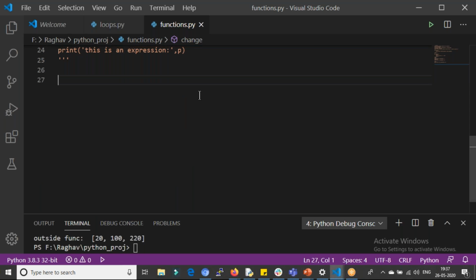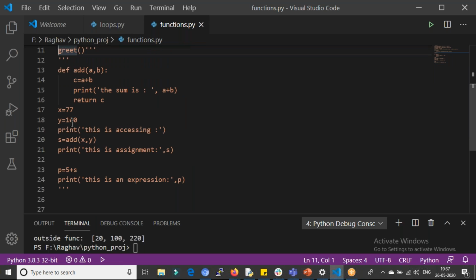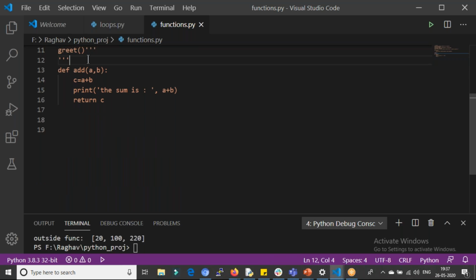Okay, let's take this addition example again. Instead of the addition example, let's take another example. Yeah, that would be better.